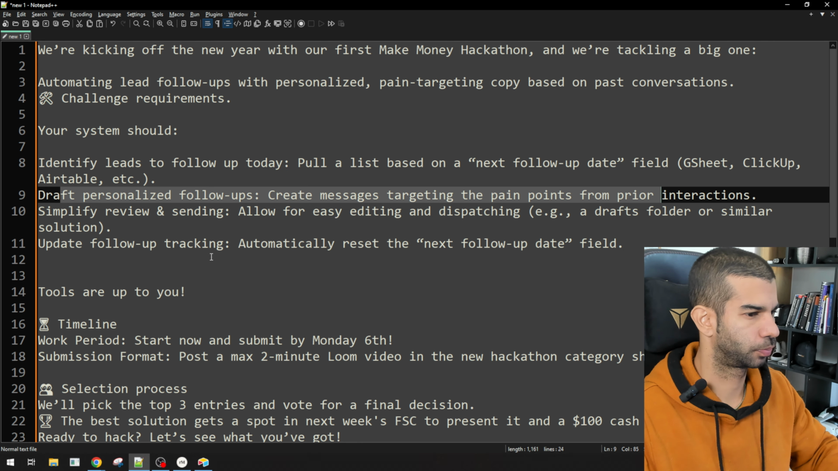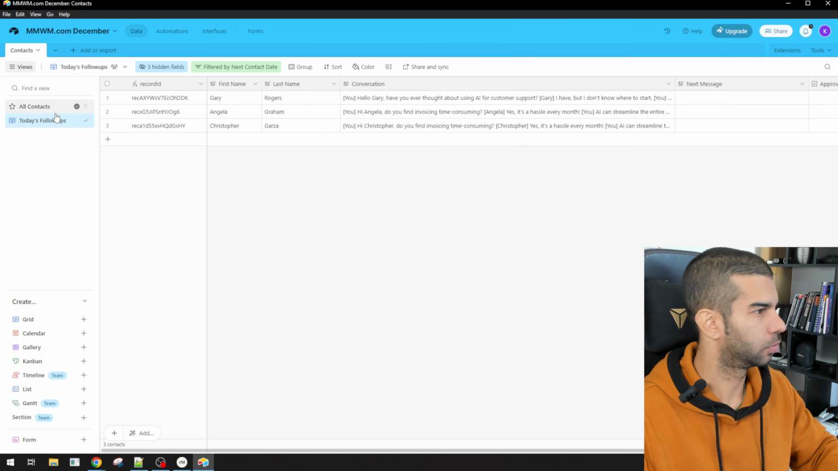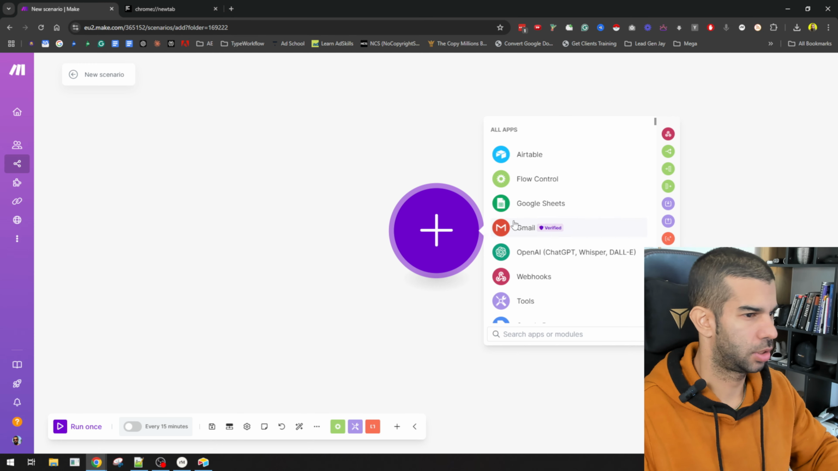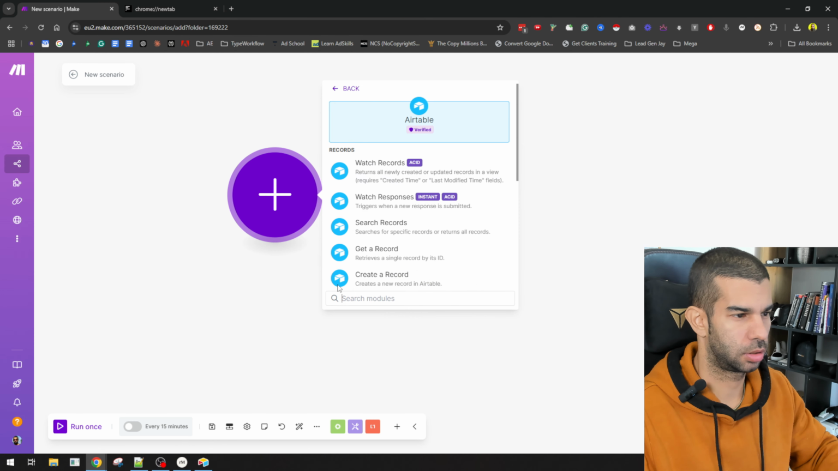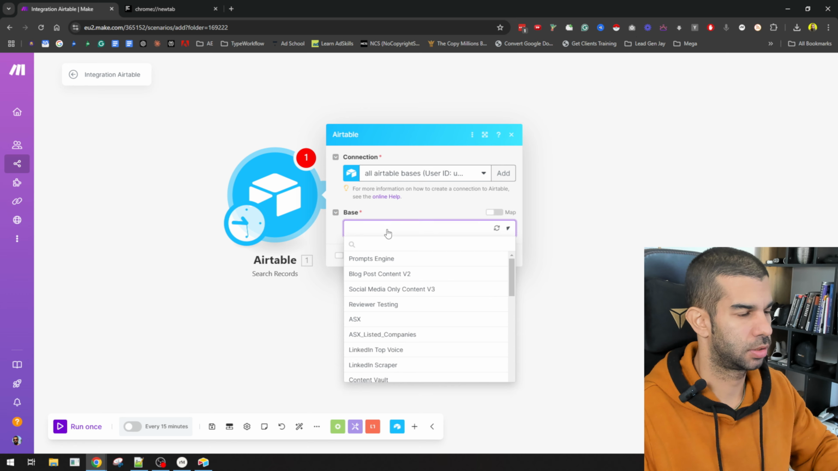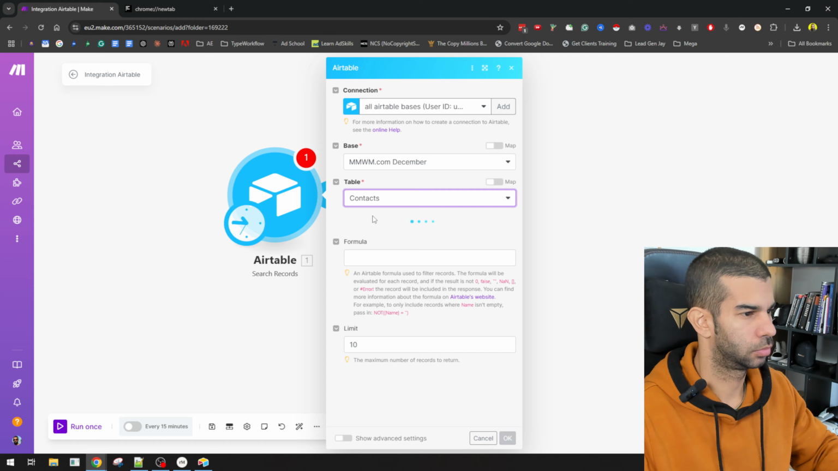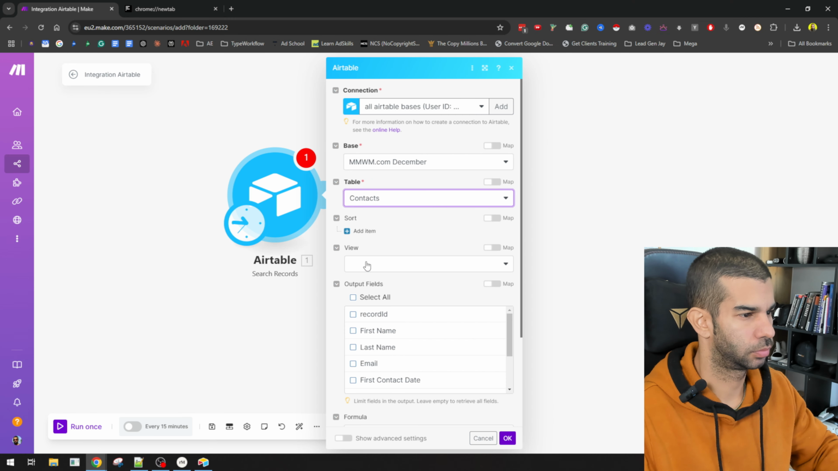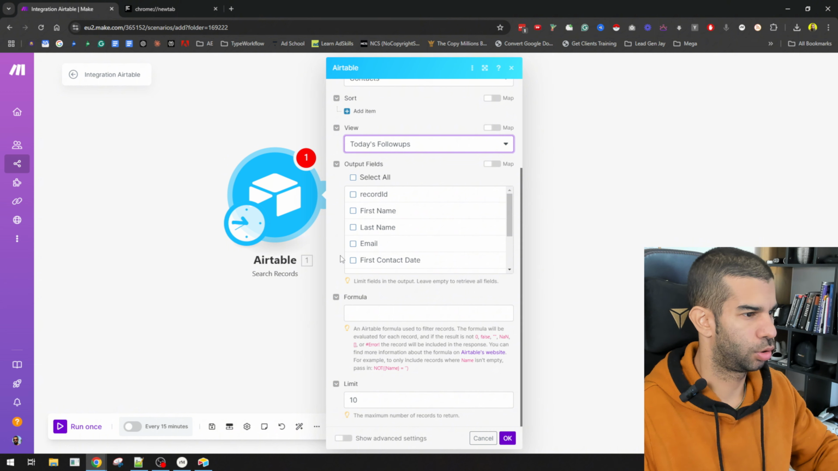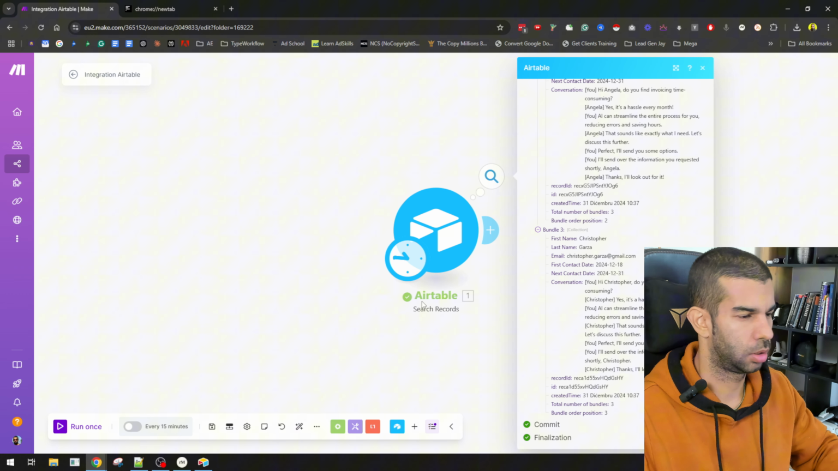So here in make.com, we want to grab the information from the today's follow-ups view. And let's start from there. So Airtable, let's search for records in this base. The table is contacts. The view is today's follow-ups. And let's grab all the information about these people. So if we were to run this, we should get 3 records, bundle 1, 2, and 3. Great.